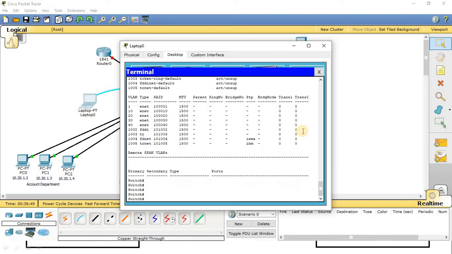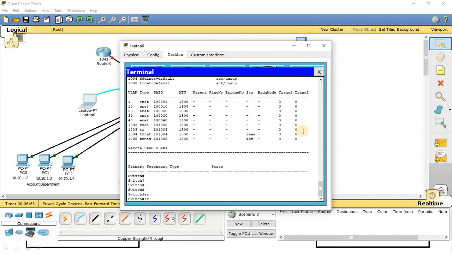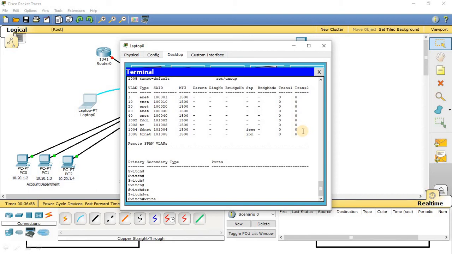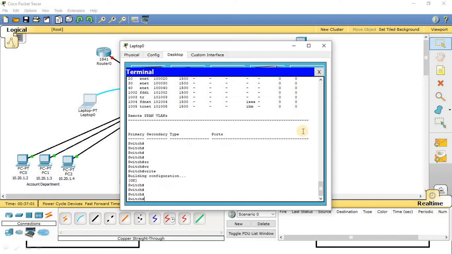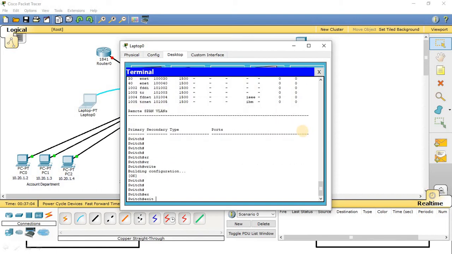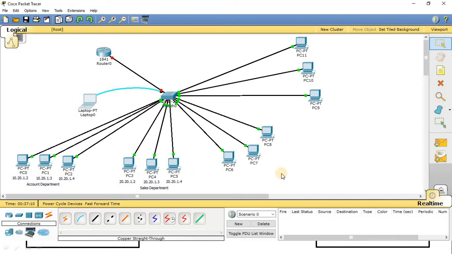Okay, let me save using the write command. I will apply the write command over the enable mode. So now I am in enable mode. I will save all the data in the permanent memory. Exit. Okay, I will now assign the IP address for the 6 computers.